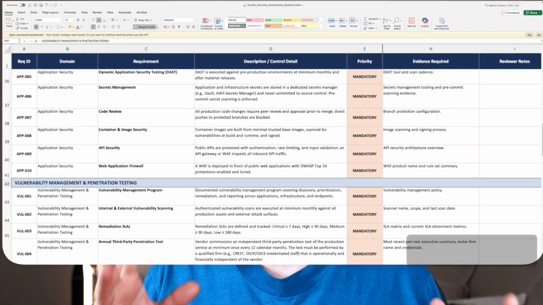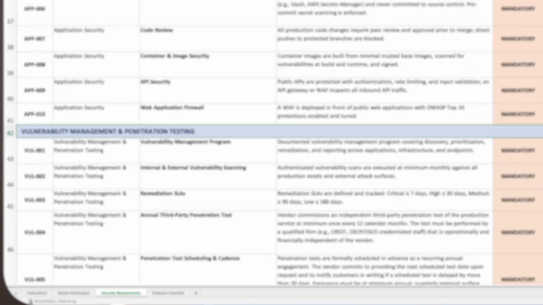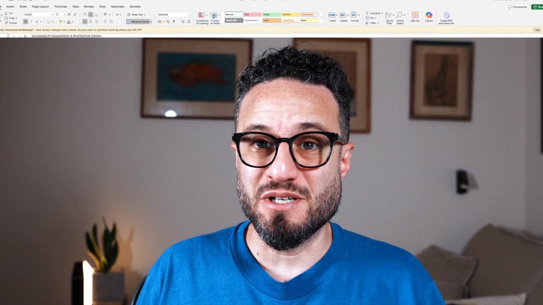One of the problems we see with every B2B startup is that at one point they will get a security requirements document from one of their potential clients. So in order to close that deal, they will have to comply with these security requirements. And one of these requirements is always a penetration test.